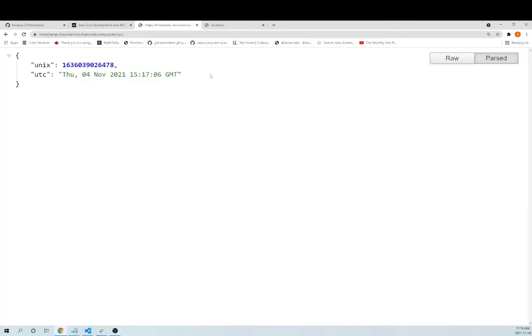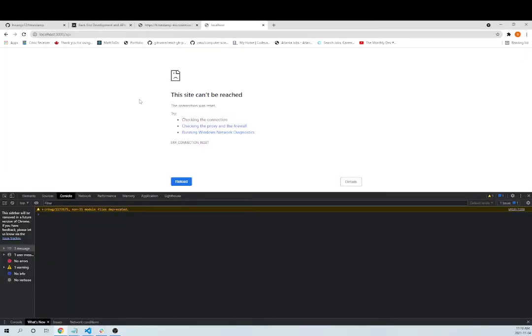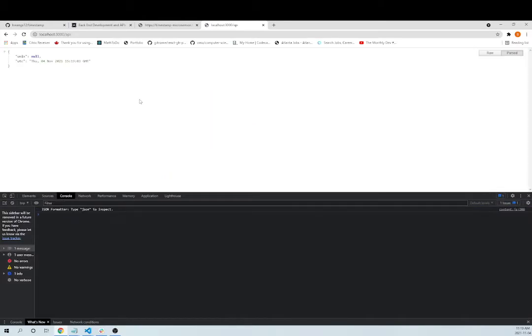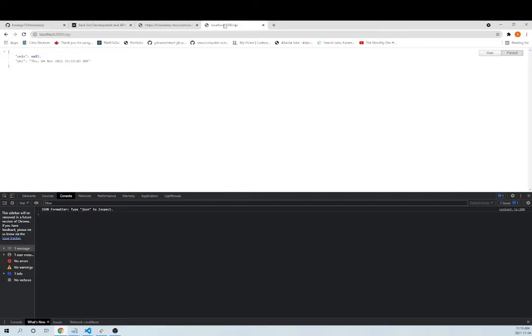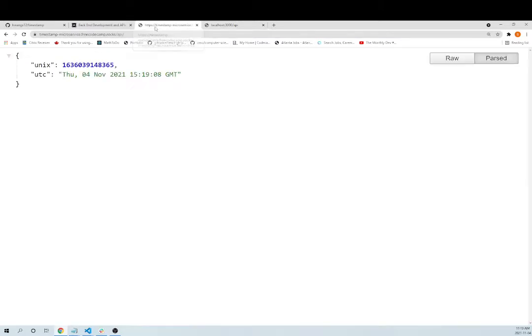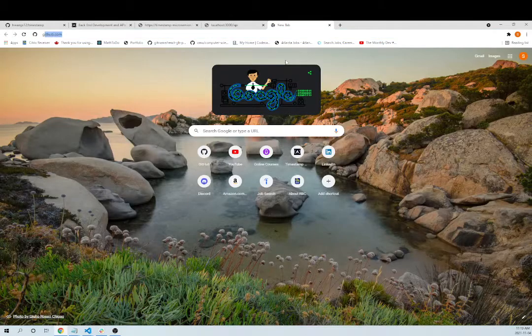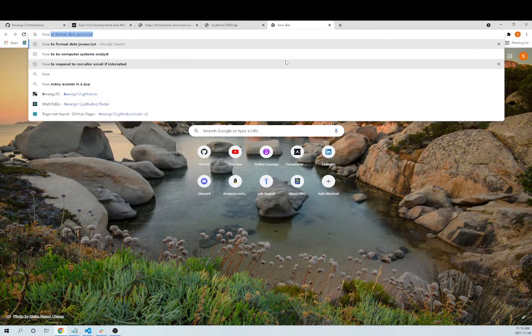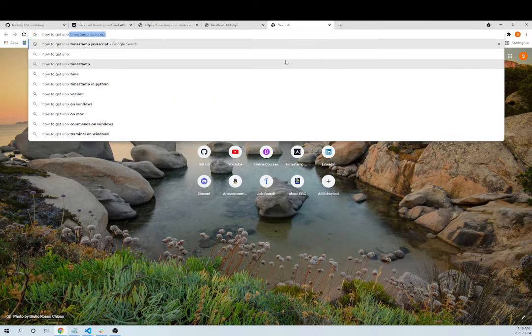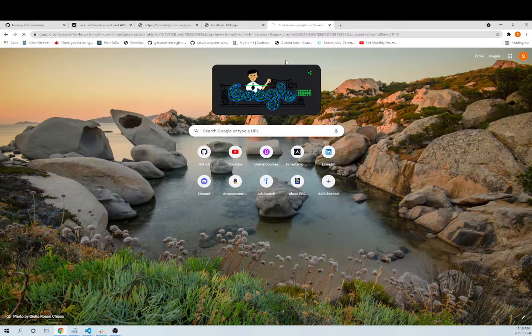Okay, so our localhost is up, and yeah, our UTC value comes out to be correct, and we just have to figure out the Unix code. What's the current Unix code and how do we get it from the date object? Let's Google how to get Unix timestamp JavaScript.